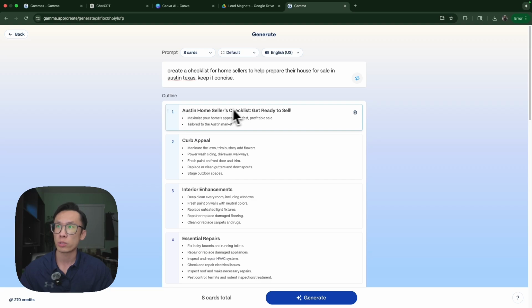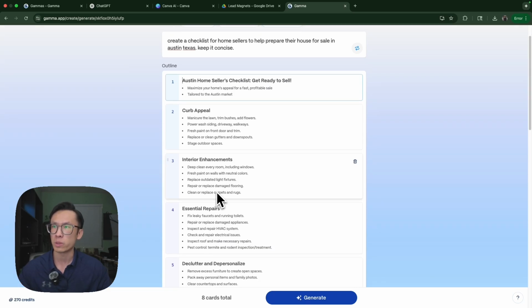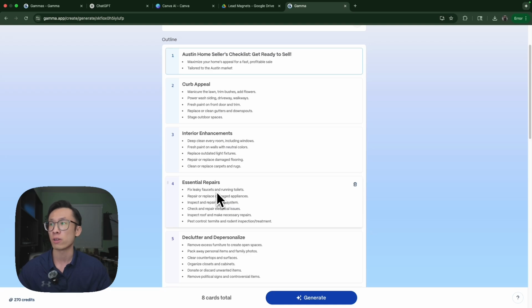You can see awesome home sellers checklist: get ready to sell, maximize your home appeal, and then tailor for the Austin market. Great. And you have curb appeal. Absolutely agree. And you have interior enhancement. So you got deep clean, gotta have a fresh paint, right? We all know this. This is exactly what we do as agents, the recommendation we give to our clients to help them understand, okay, there's a process to get the home ready for listing, right?